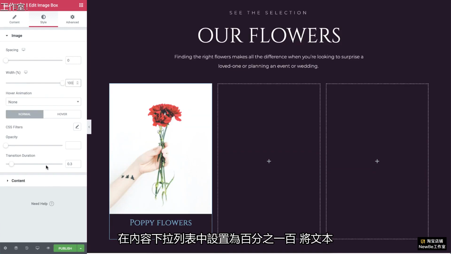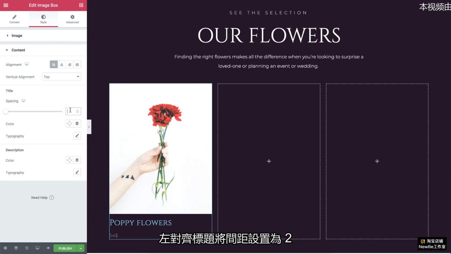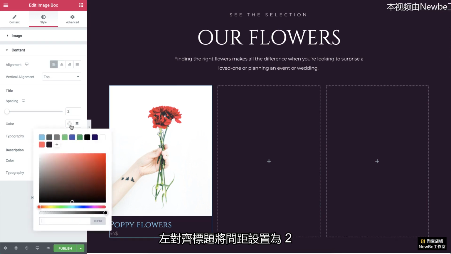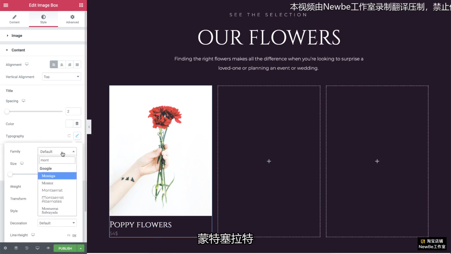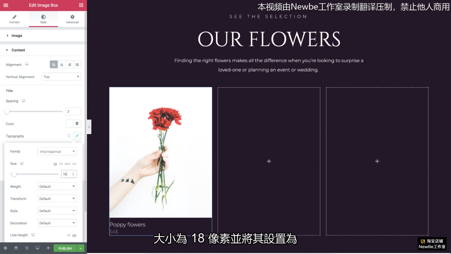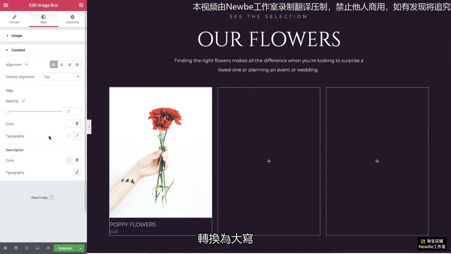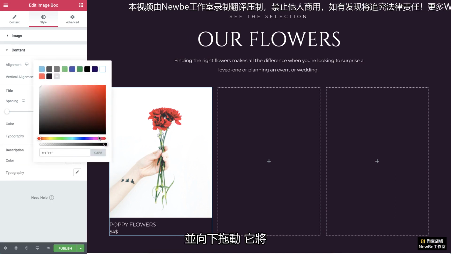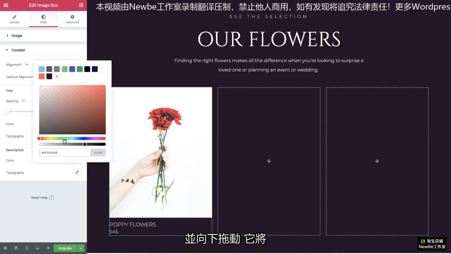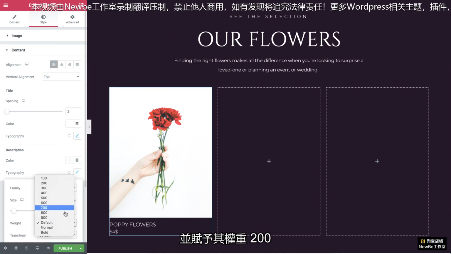In the content dropdown, align the text to left. And for the title, set the spacing to 2 and color to white. In typography, change the font family to Montserrat, size to 18 pixels, and set it to transform to uppercase as well. For the description, set the color to white and drag down the opacity a bit. Set the size to 16 pixels and give it a weight of 200.